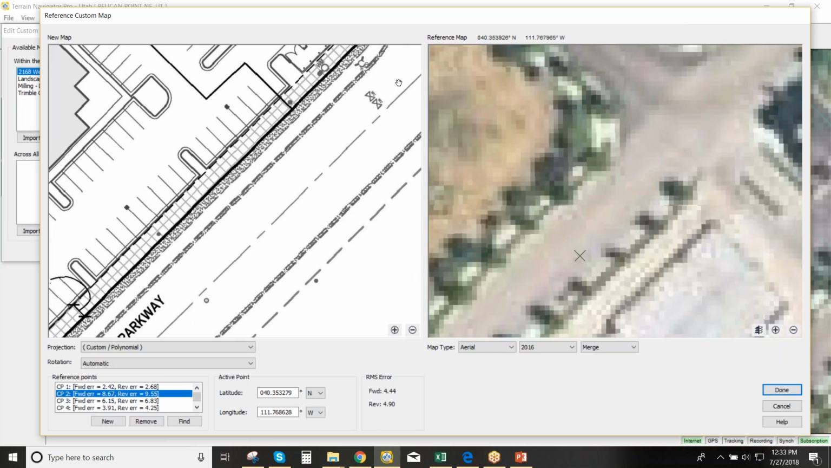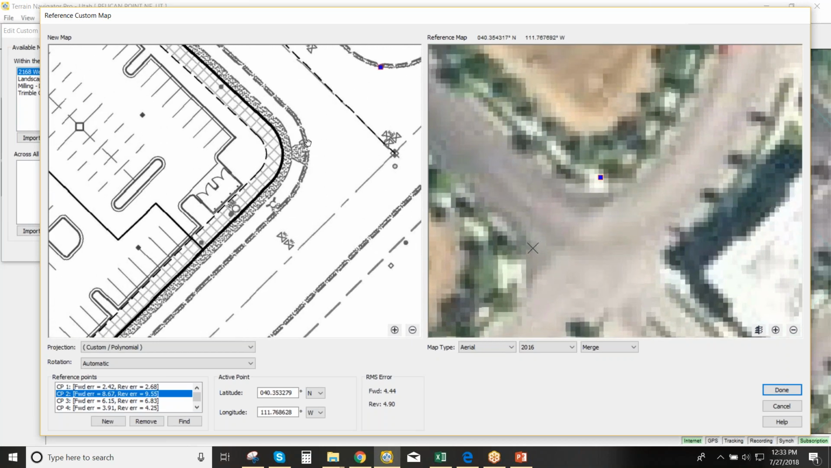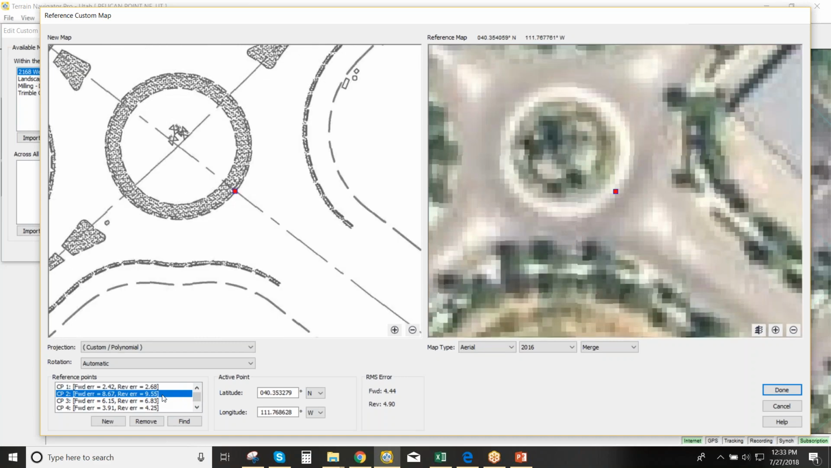Again, I'll hold the control key. And then we'll just go around and say, yeah, that looks pretty good. This particular point, though, the error looks pretty bad, so we're just going to get rid of it altogether because you only really need 3 points.